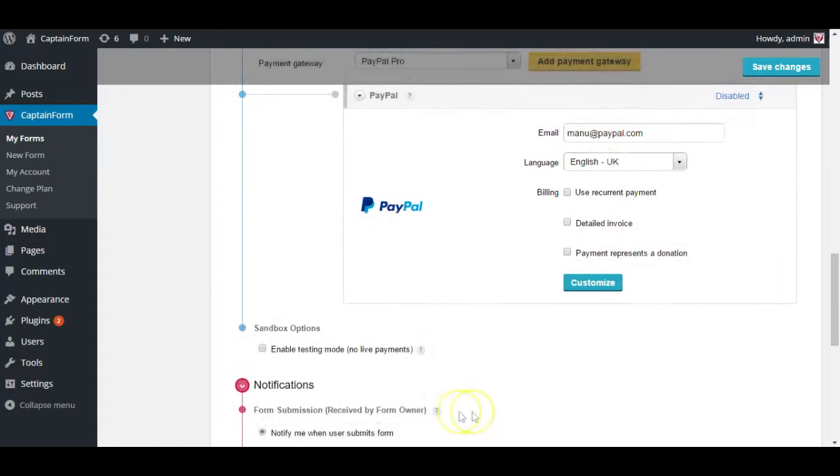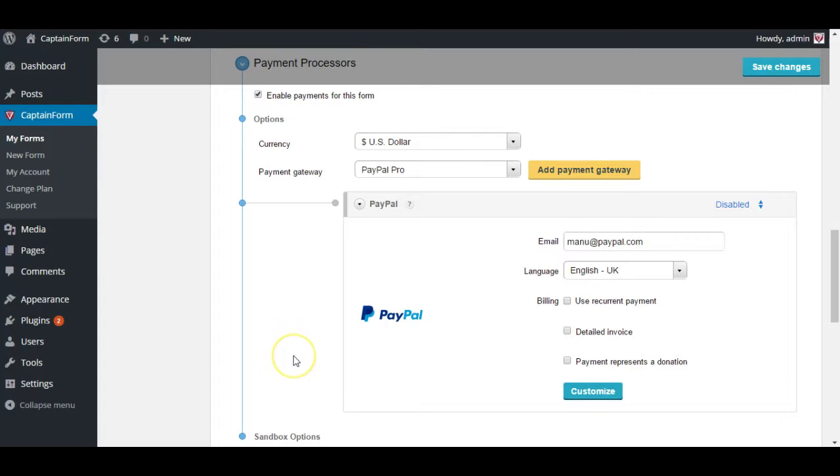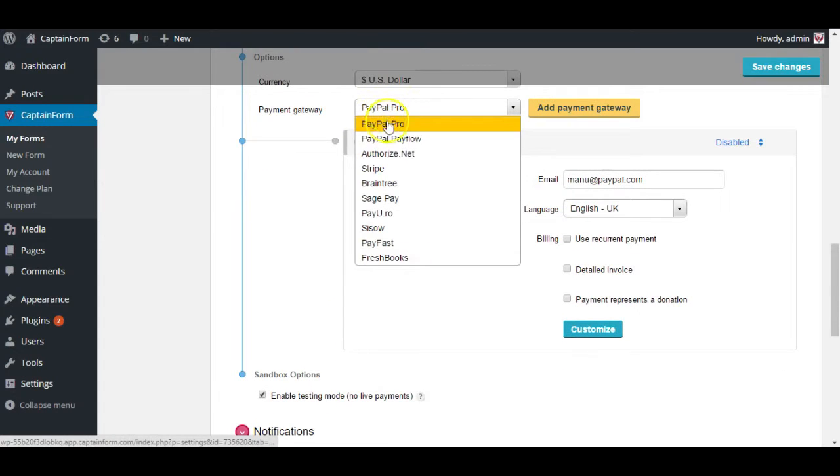You can enable testing mode, but keep in mind, depending on the payment gateway or processor that you select, you're going to need the sandbox account for both the buyer and the seller. It's basically going to let you test out the form without actually cashing in any payments.